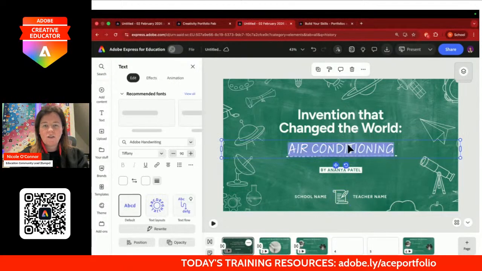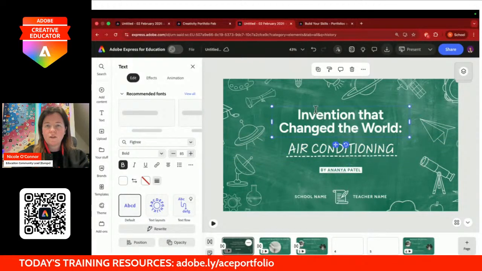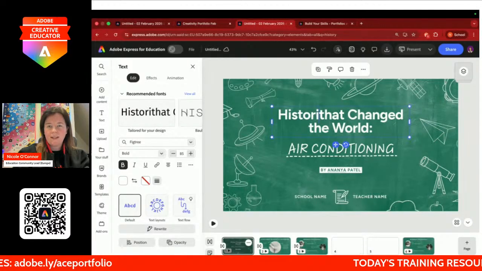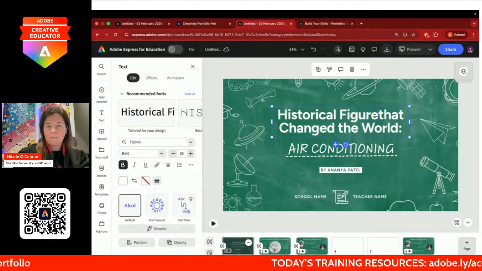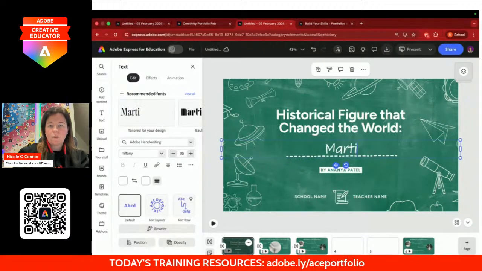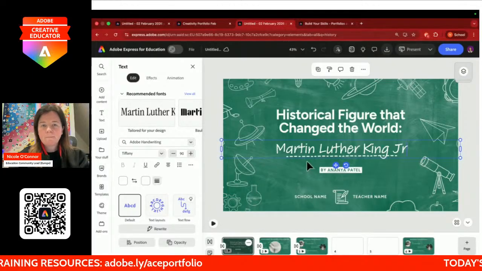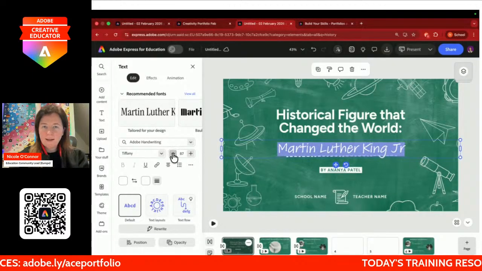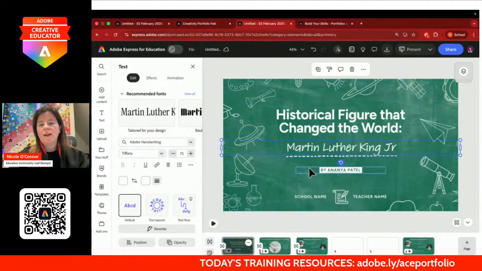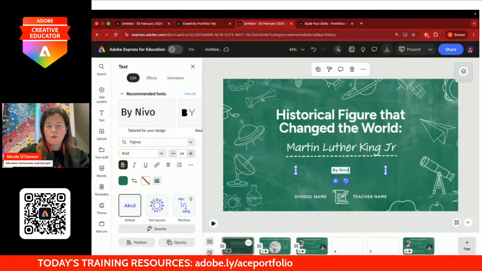So let's change the wording then. So invention, let's say person, or historical figure was not the name of my title. Historical figure that changed the world. And then let's go Martin Luther King Jr. Might want to make that a little bit smaller. So I'm just selecting the text and then clicking that all the way down. There we go. Cool.